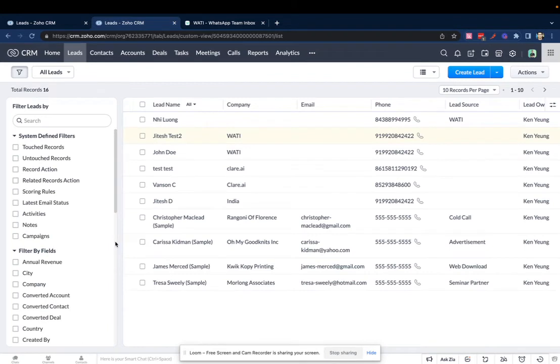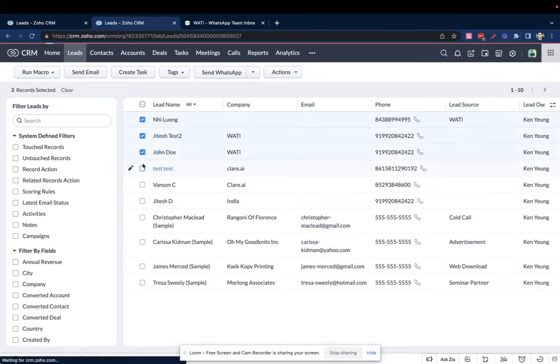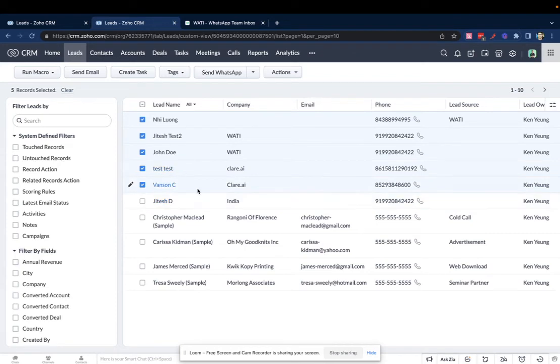Next, I'll tell you how you can send bulk messages to multiple people. What you can do is on Zoho, you can select multiple people. You can select 4, 5, any number of people. You can actually select all of them. Click on send WhatsApp.